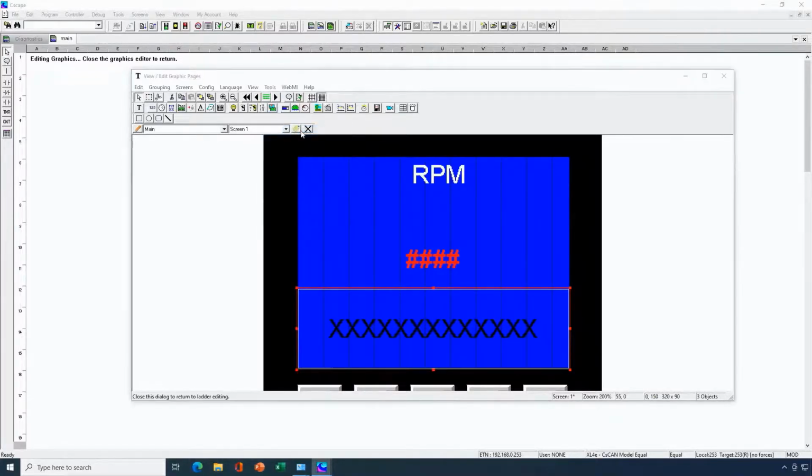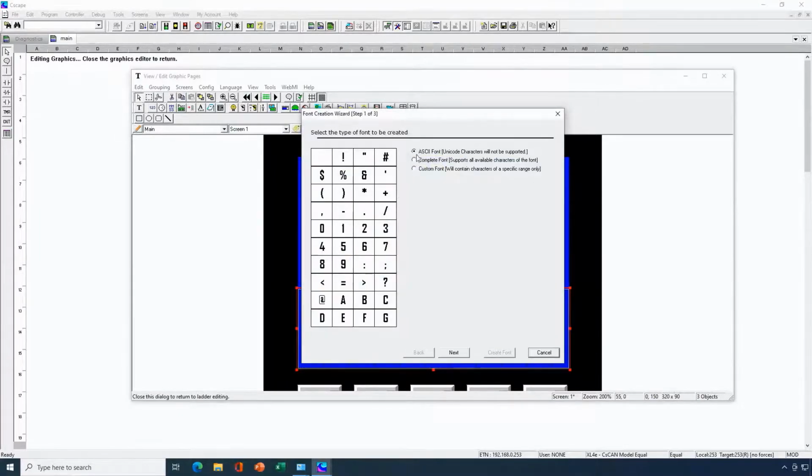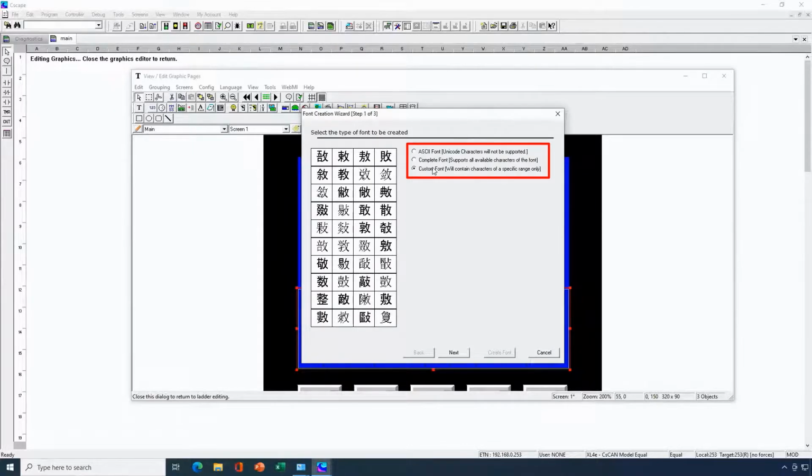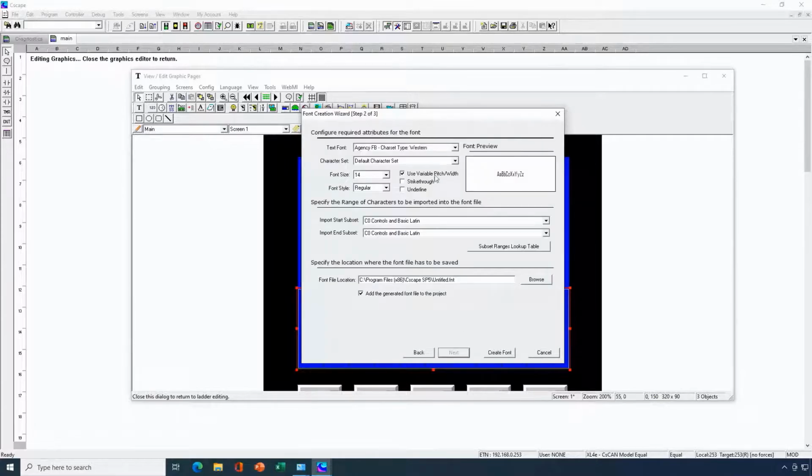The first step in the Font Creation Wizard is it asks me, do I want to import an ASCII font? Then it asks, do I want to import a complete font, which includes all the Unicode characters? This would take up a huge amount of memory, so I won't select that one. We also have a custom font, which in other words is some subset of the full Unicode, but more than the base ASCII characters. I'll select the custom font.